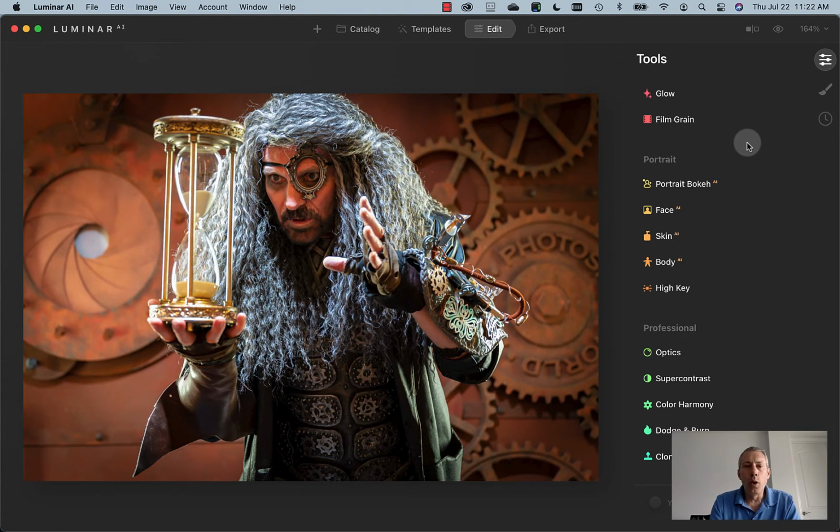One of the things that's important to note about Portrait Bokeh AI is that it only works with people. It has to be a portrait. It doesn't work on objects or animals. You can't draw it in. You can't paint it in. It needs a person in the image for this tool to activate. So the AI needs to recognize a person. If it does, the tool becomes available. If not, the tool will be grayed out.